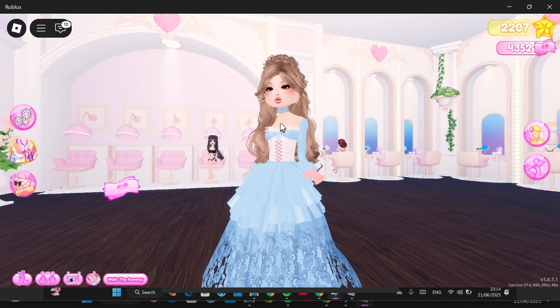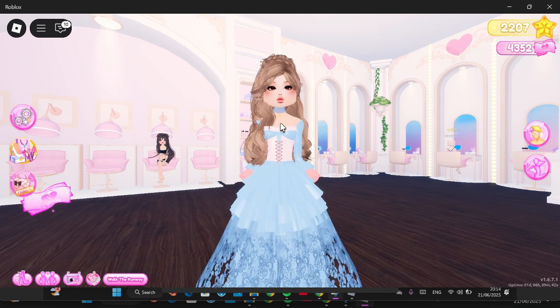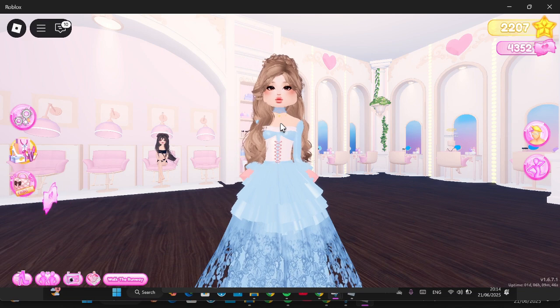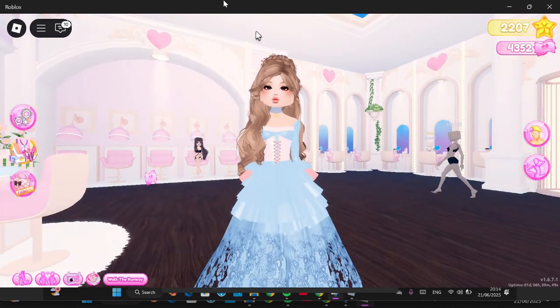In today's tutorial, I'm going to show you how you can create this wavy voluminous hairstyle in Dress to Impress. Okay, let's get into it, guys.